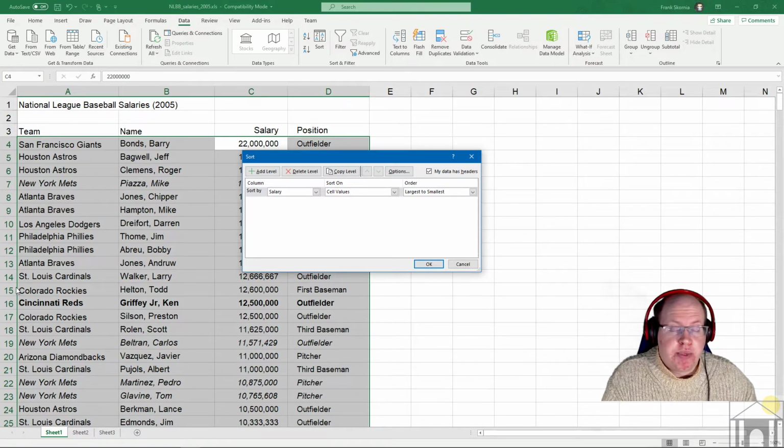I'm a librarian, I should be able to say the word alphabetized. And then by player name. And so you can do that same thing in here. And that's what this little add level up here does.